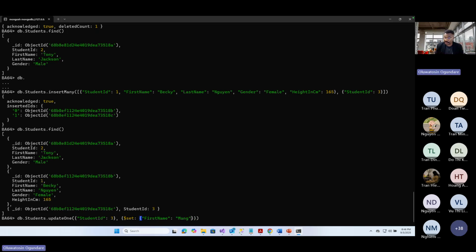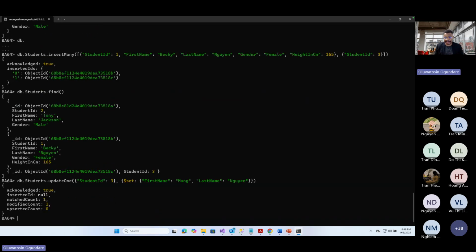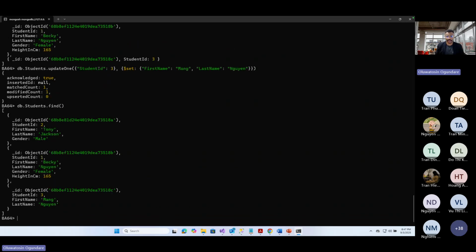and in this document we would specify maybe first name. And in honor of Mang, we would use that. And last name would be when. Because that's the only one I can spell correctly. All right, so we execute this and it matched and it modified based on the acknowledgement that we got back. And now we could run db.students.find again, and you can see that we have a more updated result.